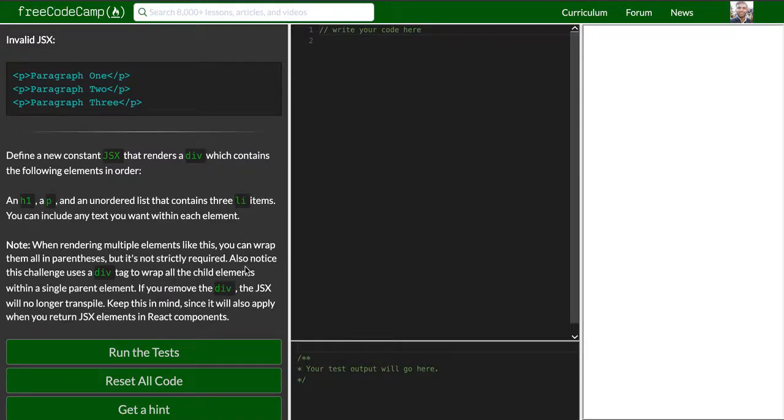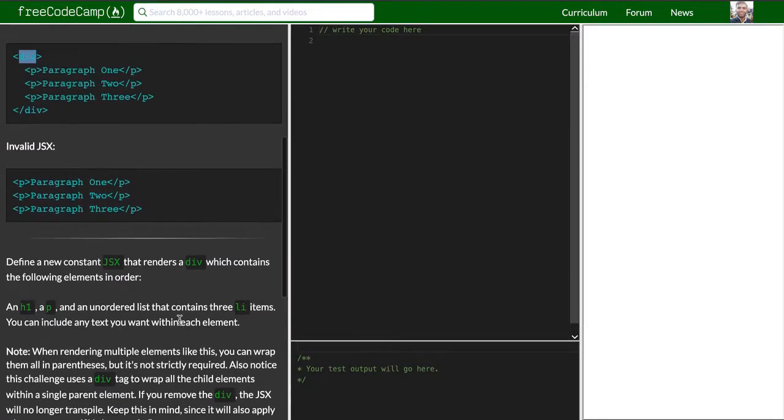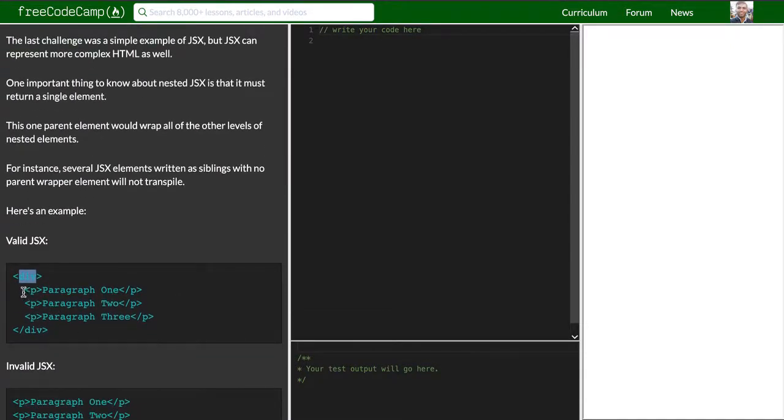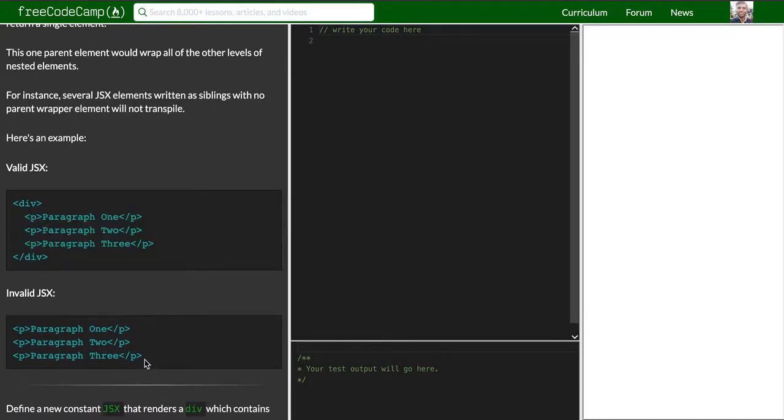not strictly required. Also notice that this challenge uses a div tag to wrap all the child elements within a parent element. If you remove the div, the JSX will no longer transpile. Keep this in mind, since it will also apply when you return JSX elements in React components. Okay, so essentially what it is trying to say is that complex HTML will only work with JSX if you have a parent element to the siblings. However, if you haven't, it will not work.